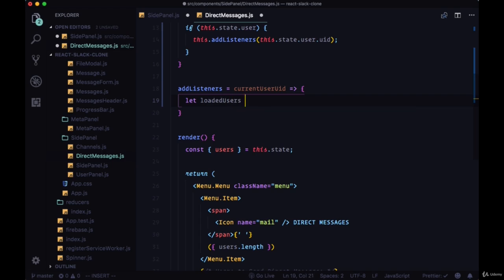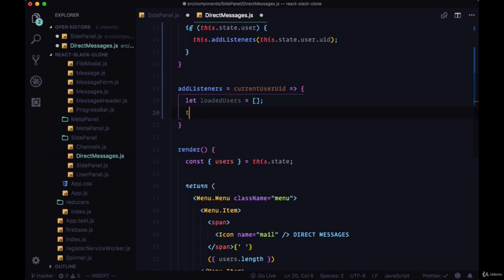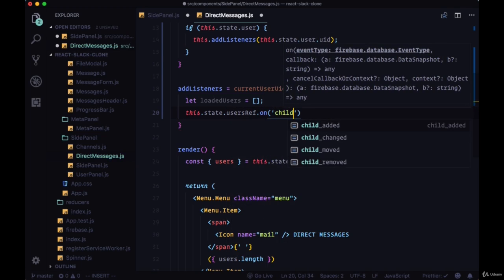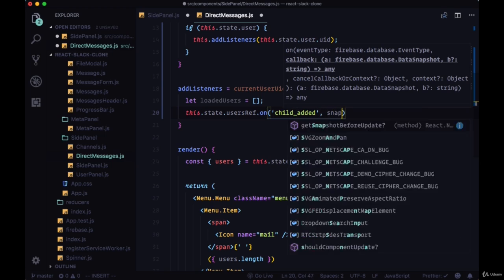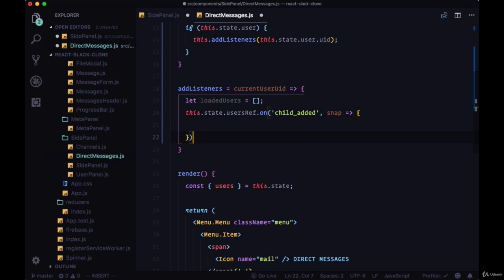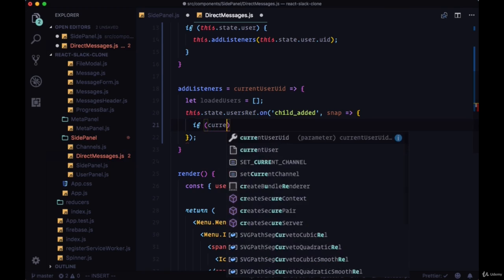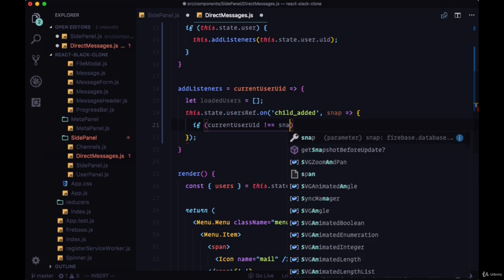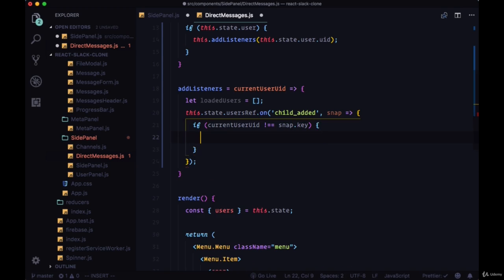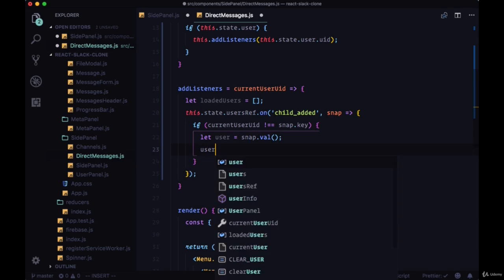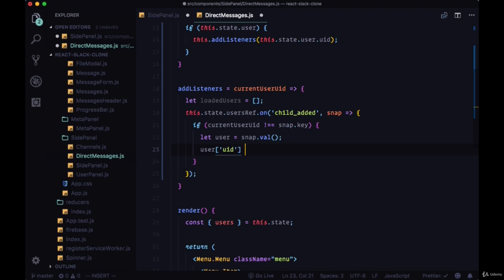So we'll first create an empty array called loaded users. We'll take the users ref and listen for any new children that are added. And within the snap callback, we'll check to see that the current user UID is not equal to snap.key. This is because we don't want to include within our loaded users array ourselves, the currently authenticated user.